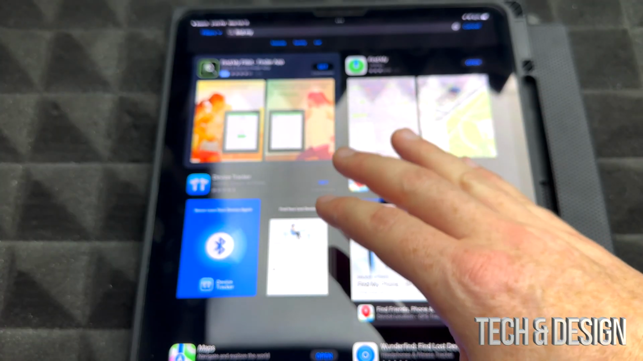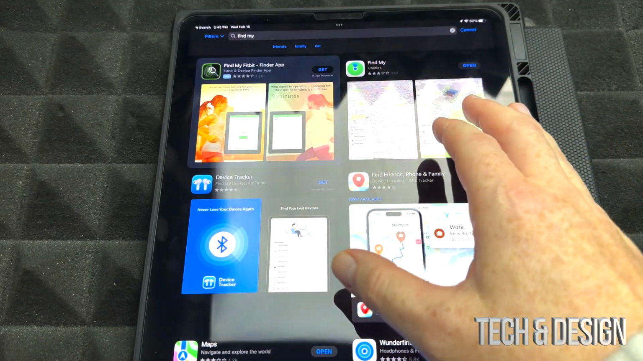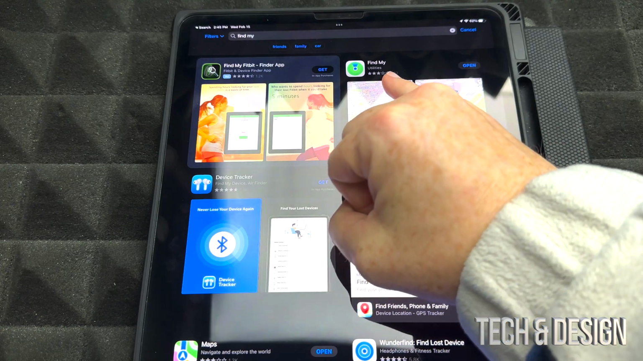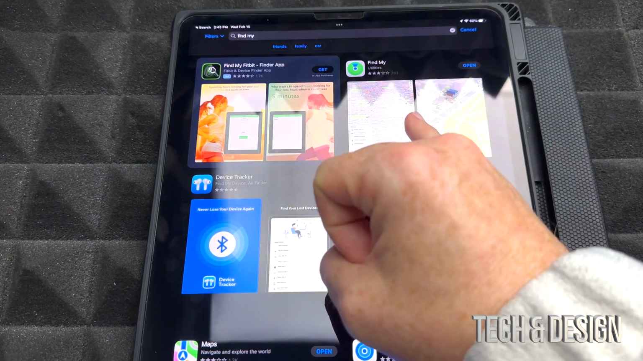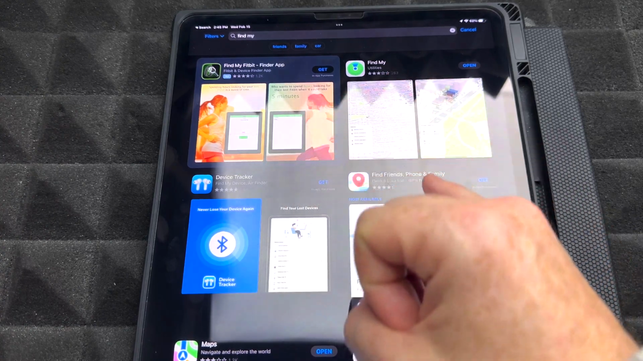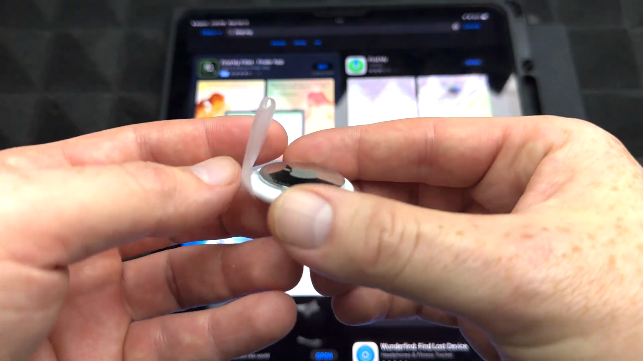All you got to do is just have your iPhone or your iPad near you. And just in case you haven't actually used your AirTag, the only app that you need is Find My. Find My is an app that's made by Apple. So that's the only app that you need in order for this to work and to actually find it. And the setup's gonna be the same thing that you did before.